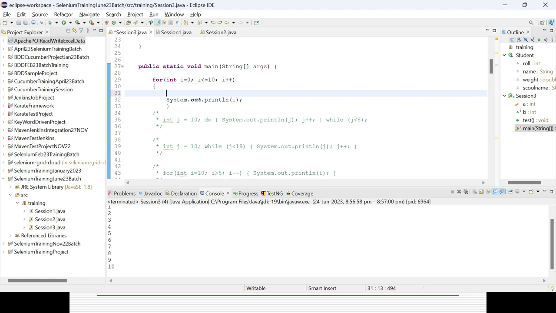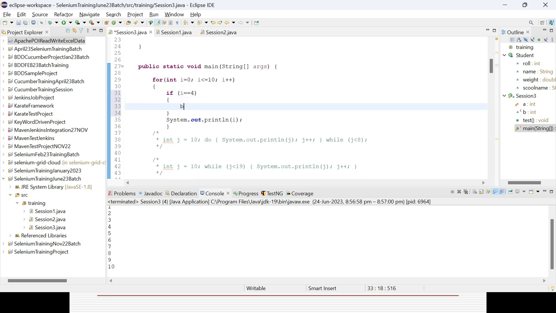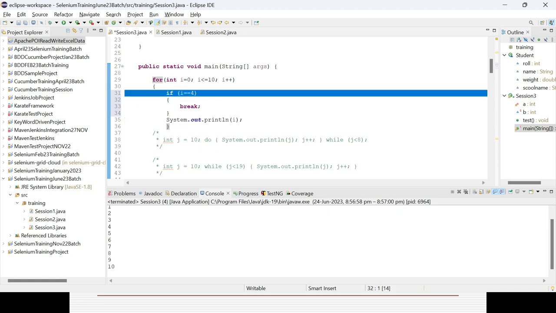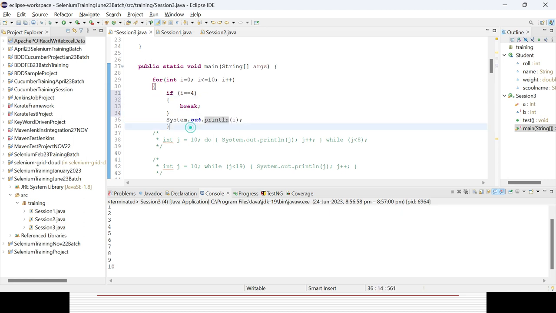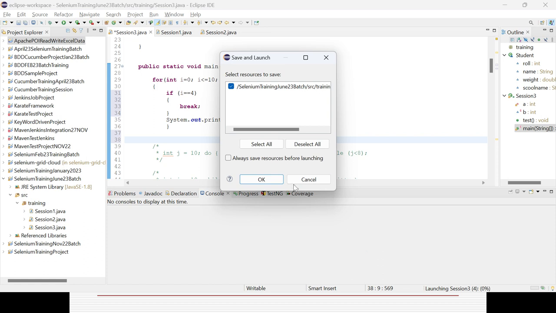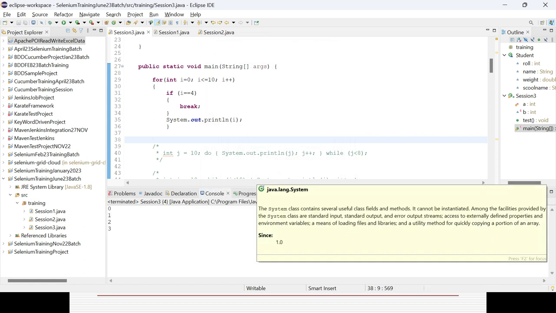So what you can do here, within that bracket, is use something called if, and give some condition. If i equals, say, 4, I want to terminate the loop immediately. I can break the loop, and then it will not print anything further. So that condition is checked first. In case i equals 0, 1, 2, 3, it will go on, and as and when the condition is matching, it will break the loop. The remaining part will not be executed. So it will print 0, 1, 2, and 3, and as soon as the condition matches 4, the loop is terminated.